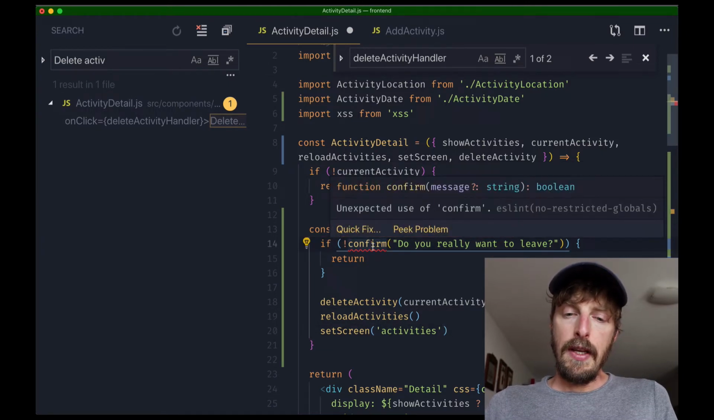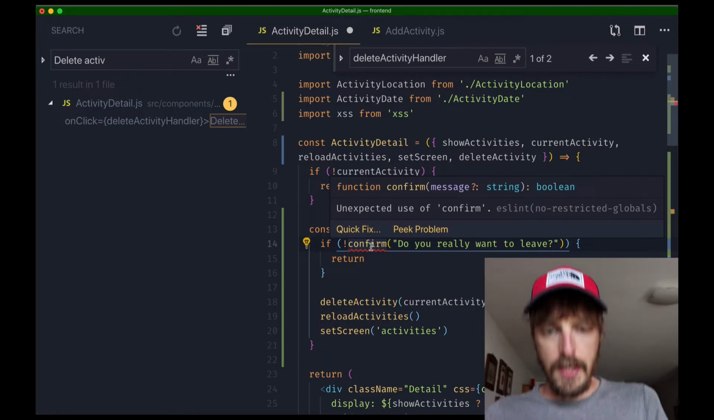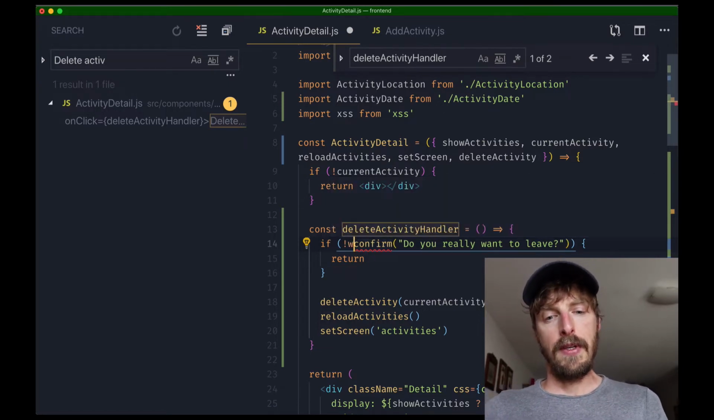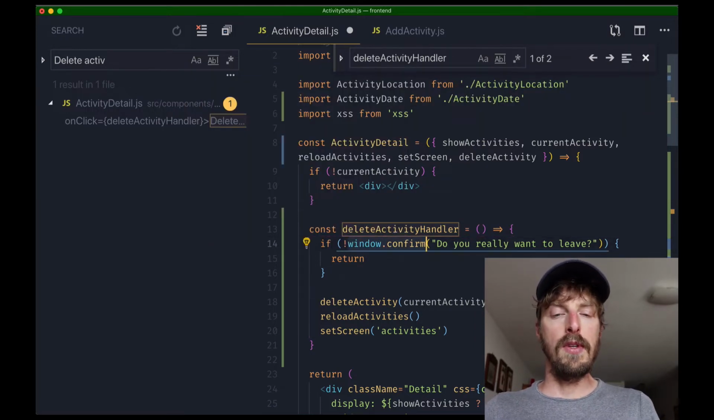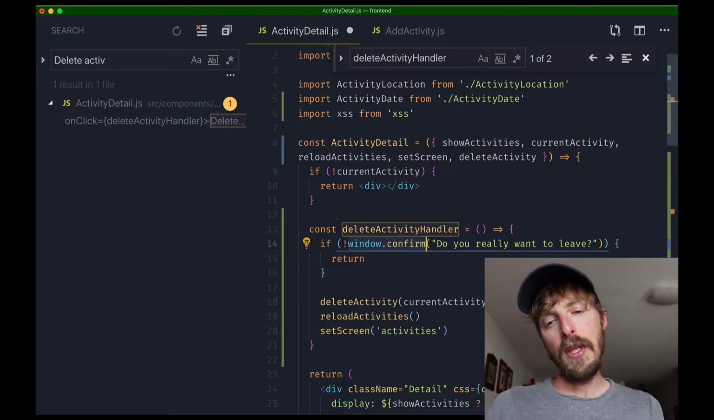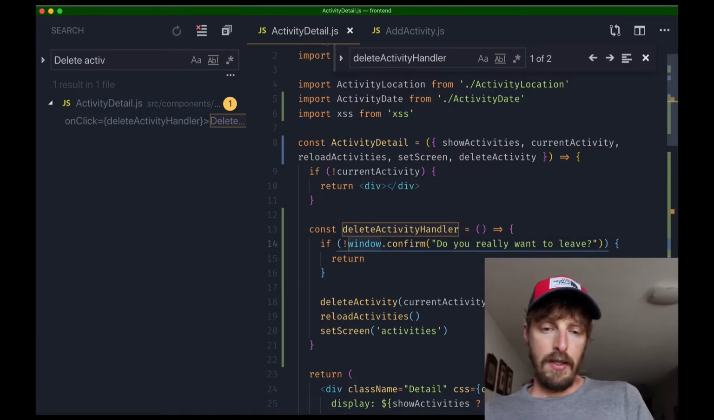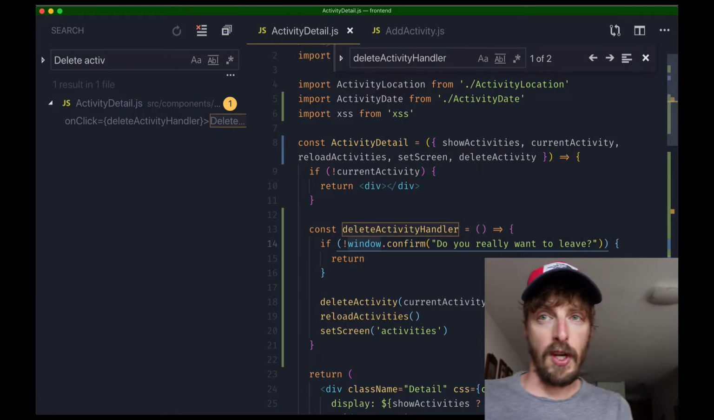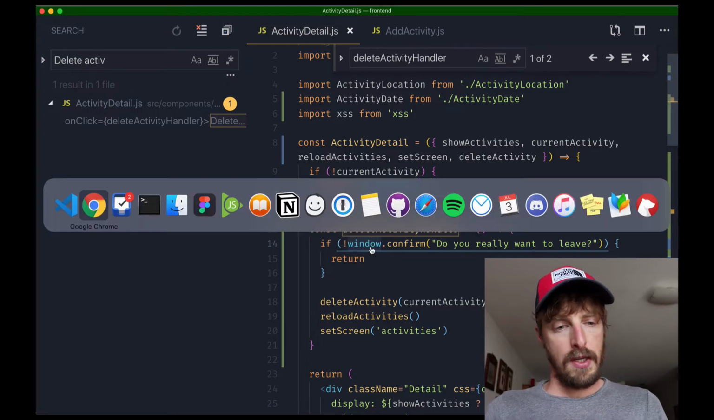So we have a linter error because it says unexpected use of confirm, because it does not want any global to be used, to be confused with local functions. So we just enter window.confirm. So the window object is the global object of JavaScript, and many APIs are offered on this.